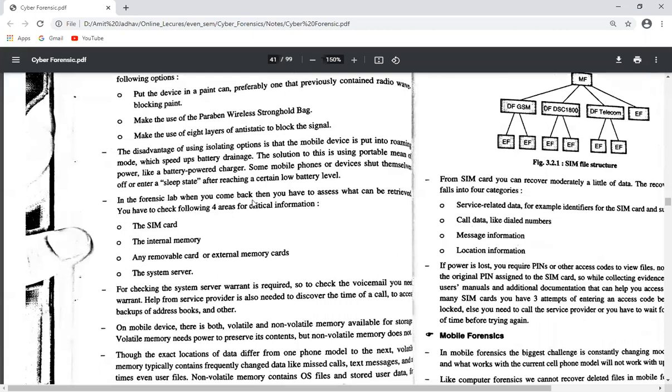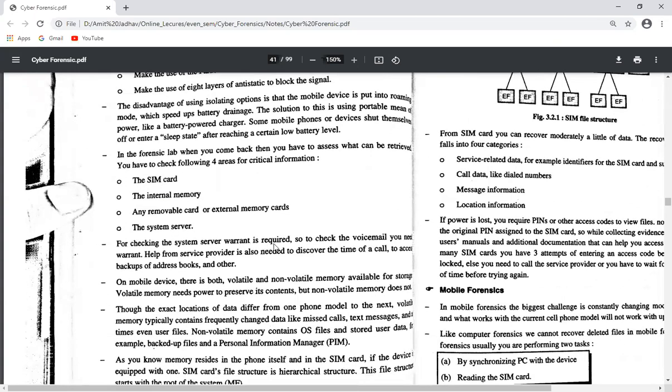In the forensic lab, when you come back, you have to assess what can be retrieved. You have to check the following 4 areas for critical information: the SIM card, the internal memory, any removable card or external memory cards, and the server. So these 4 things are important, and at the time of investigation, the investigator checks these things: the SIM card, internal memory, removable card, and the system server. For checking the system server, a warrant is required.